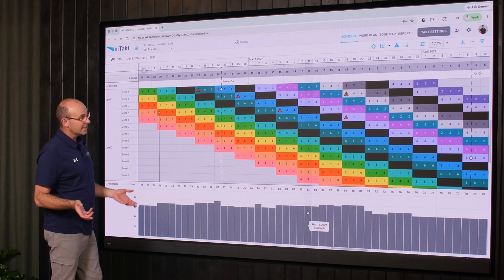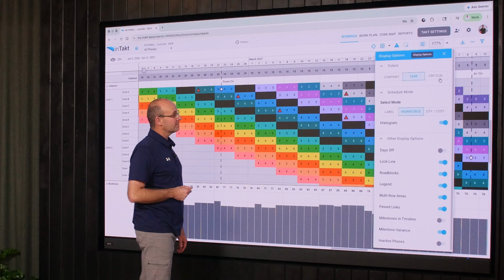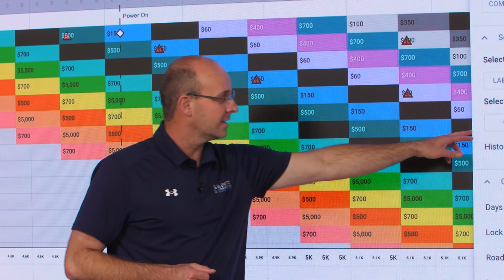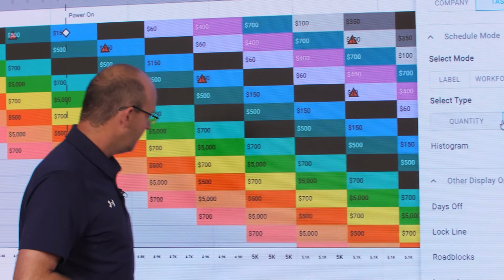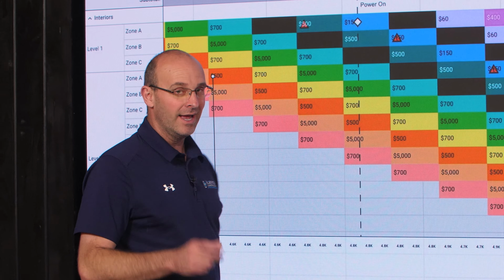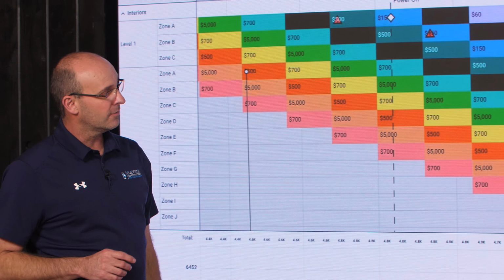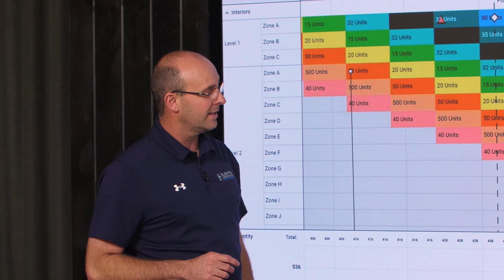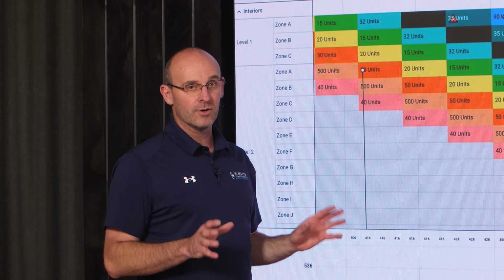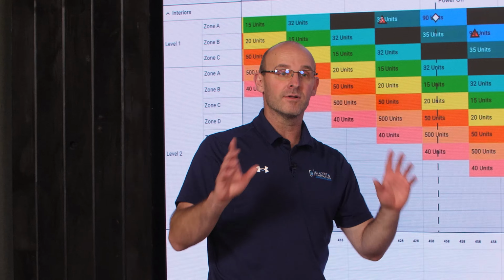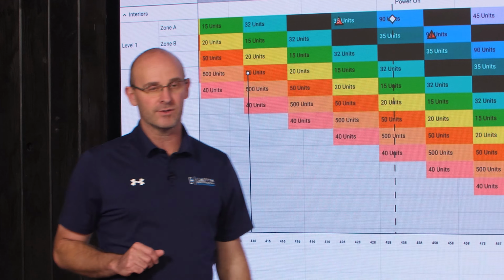Now what if we want to see cost? Let's go up here to display options, and let's go ahead and click on quantity and cost, and then click over here to cost, and we can see this histogram as well and filter out exactly what we want to see. So if we want to click over here on quantities, we can do the same thing, and it's all ready to go right there for you. Absolutely beautiful. Leveling is key for everything that we do in TAKT.